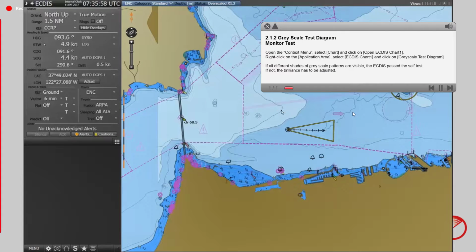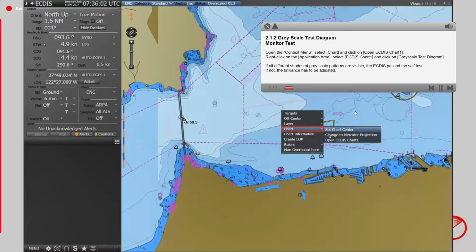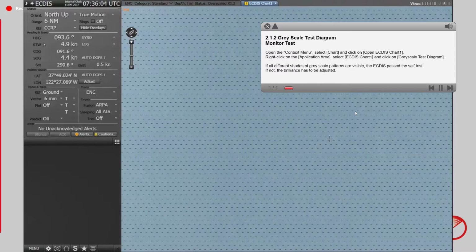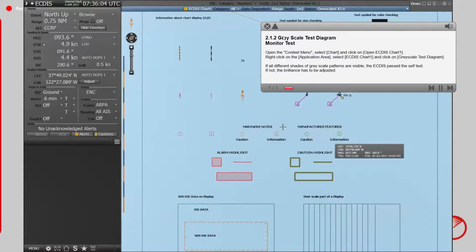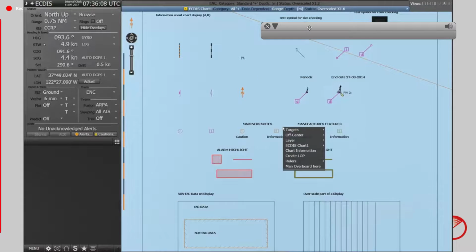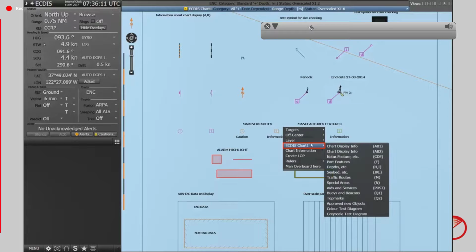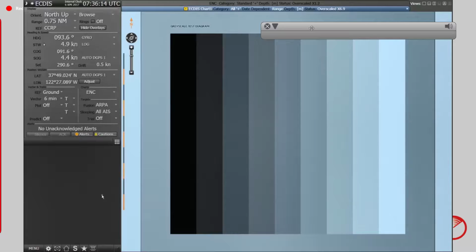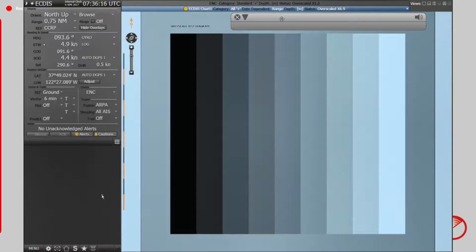Monitor test. Open the context menu, select Chart, and click on Open ECDIS Chart 1. Right-click on the application area, select ECDIS Chart 1, and click on Grayscale Test Diagram. If all different shades of grayscale patterns are visible, the ECDIS passed the self-test. If not, the brilliance has to be adjusted.